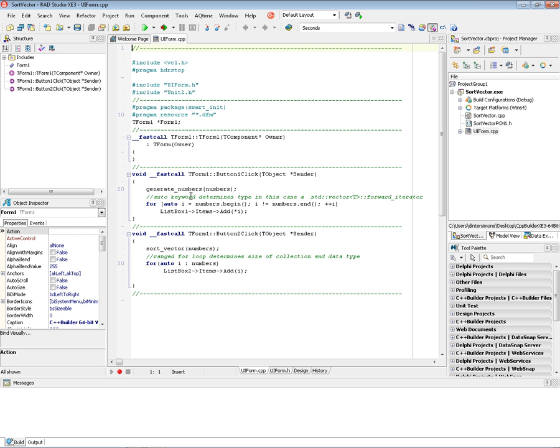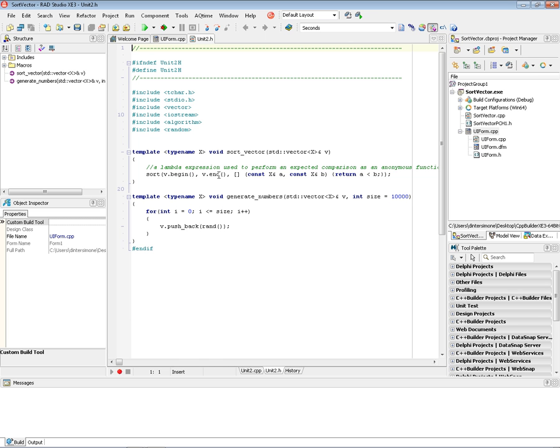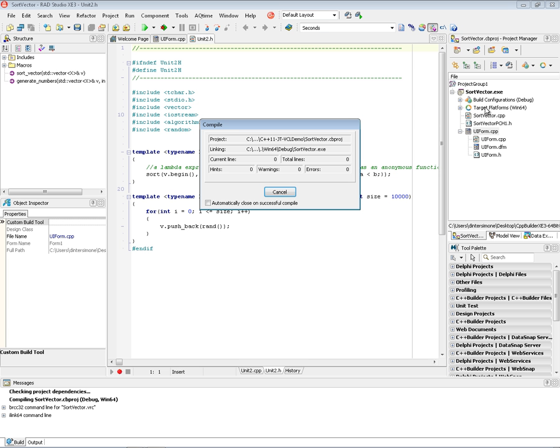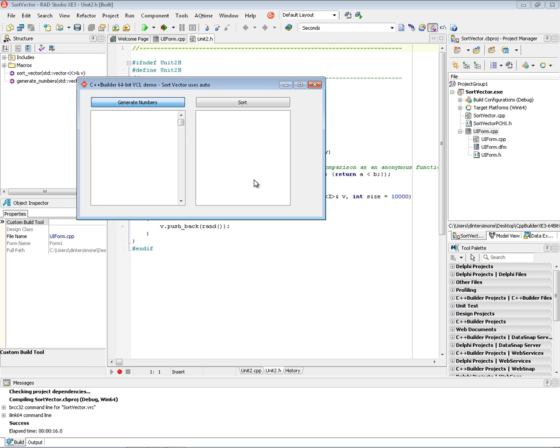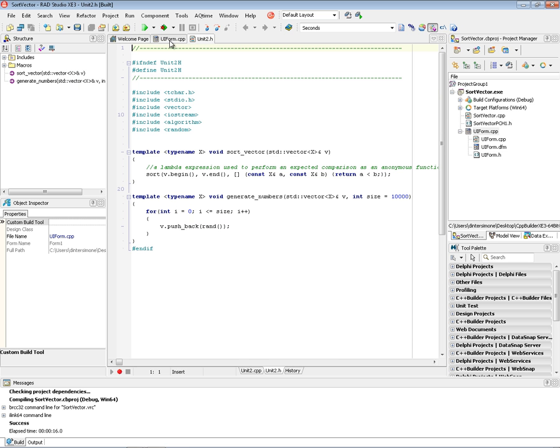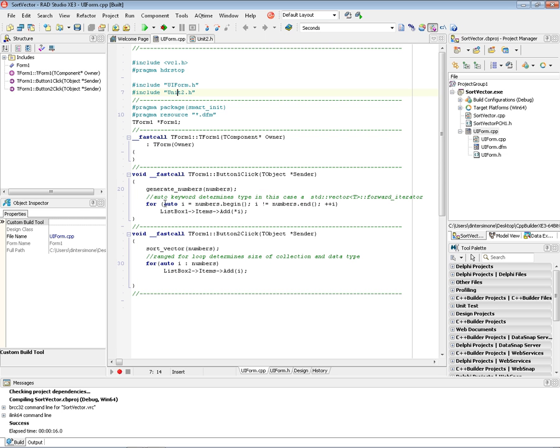One last example is a VCL 64-bit application that uses new keywords in the C++ language. The first one here is using the auto keyword to iterate through an array of numbers. And it uses a lambda expression to sort the numbers into the second list box. So let's run this example. Since the auto variable and lambdas are part of the C++11 language, only available in the 64-bit C++ Builder compiler, we'll only be able to compile and run this application on 64-bit Windows. We'll generate the numbers, and then we'll sort them. This is just a quick example of using some of the new parts of the C++ 2011 language.